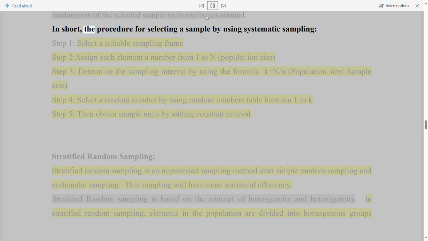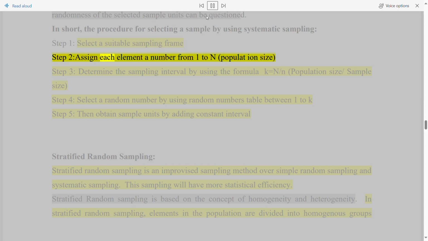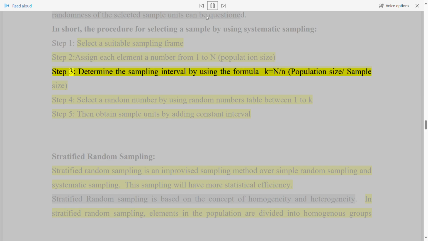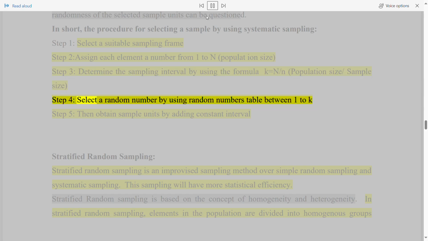In short, the procedure for selecting a sample by using systematic sampling: Step 1. Select a suitable sampling frame. Step 2. Assign each element a number from 1 to N, the population size. Step 3. Determine the sampling interval by using the formula k equals N divided by n, population size over sample size. Step 4. Select a random number by using a random numbers table between 1 and k. Step 5. Then obtain sample units by adding the constant interval.